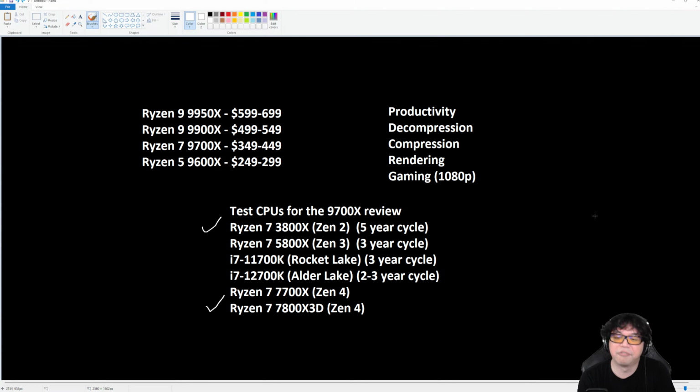I'm missing, unfortunately, I don't have a 5800X3D. I wish I did. I really wish I had a Zen 3 X3D. That would have been a good one to include. I really, really wish I had this 5800X3D because I would definitely include that one. But yeah, these are the CPUs that I have to test.